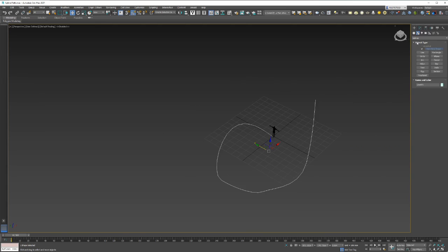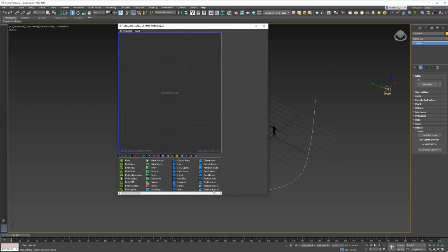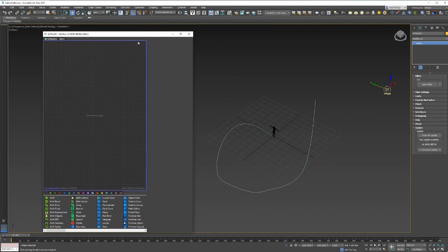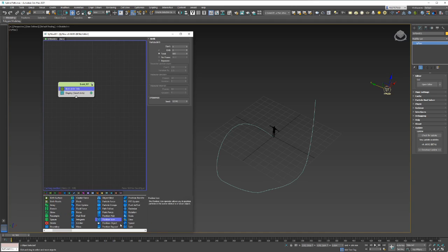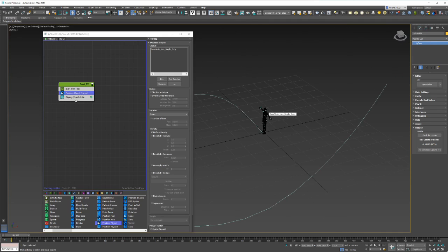Then from here we'll put in our Tyflow, so you can just put it wherever you want. Open the editor. The first thing we've got to do is actually a Birth, which is usually the case. We can go 0, 0, and we only want, let's say, 100 particles. The next thing we'll do is put in a Position Object, bring that in. You can pick, and we want that model, so you can see those are our particles now.